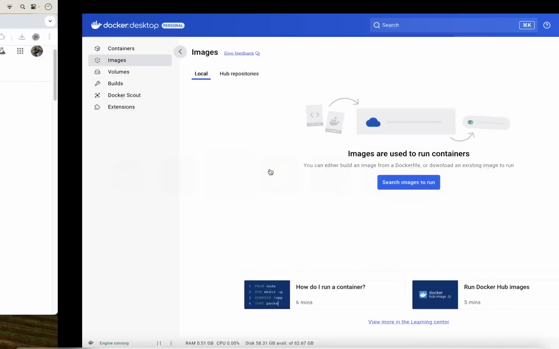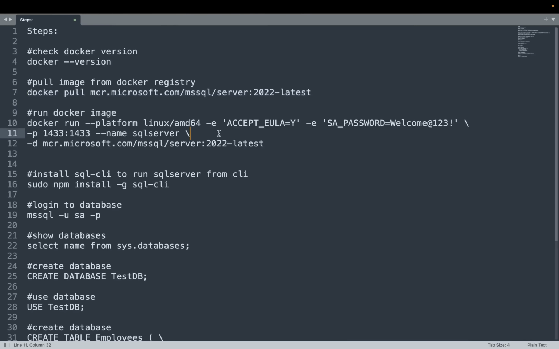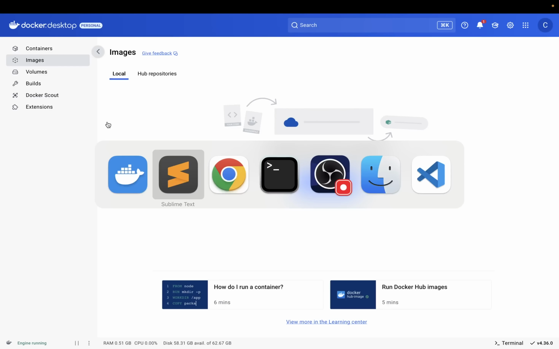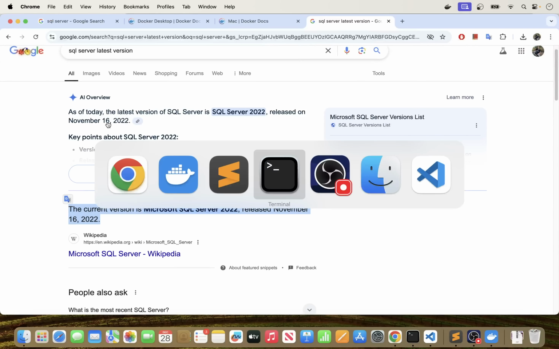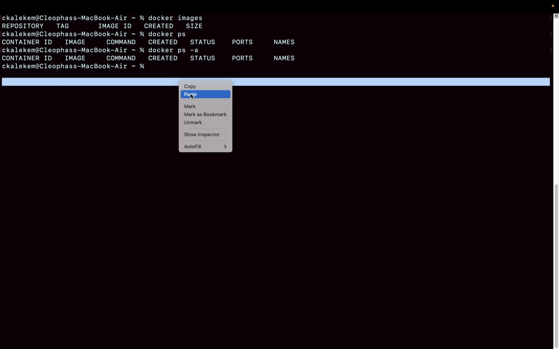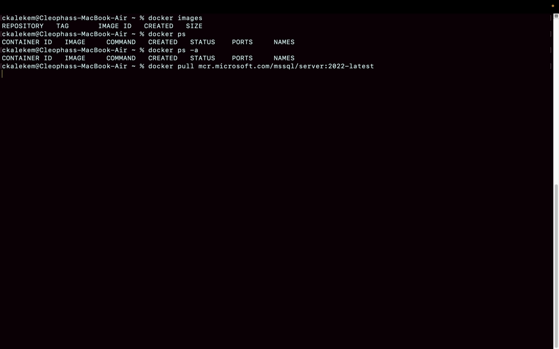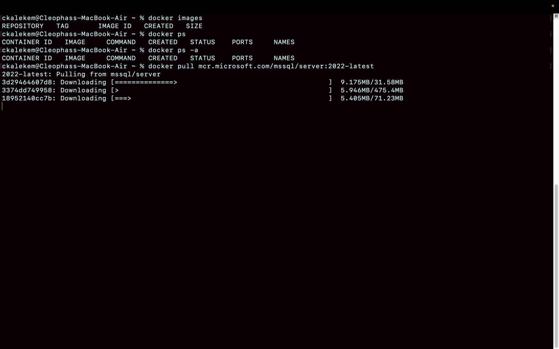Okay, so then the next thing that we need to do is pull the image. So I'm just going to copy the command, paste it right here, and pull that image. That's just going to pull the container and the image from Docker registry.